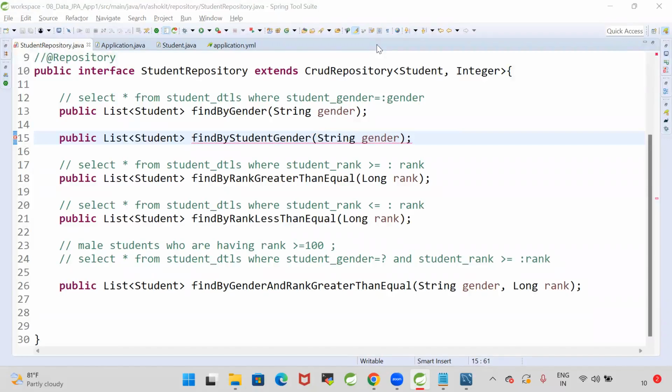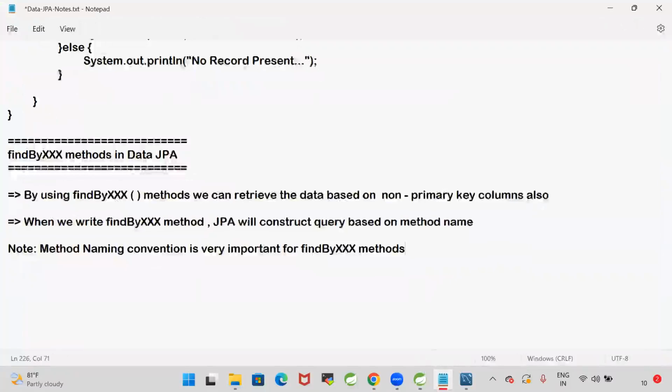Sir, can we join two tables here with the find by method? That's not possible. We can write find by methods to retrieve data for a single table only. And sir, can we insert, update, or delete the data? No. Find by methods are used only for retrieval operations. Are you able to follow me?